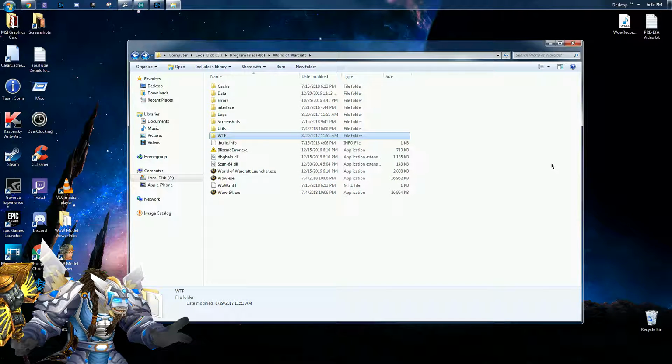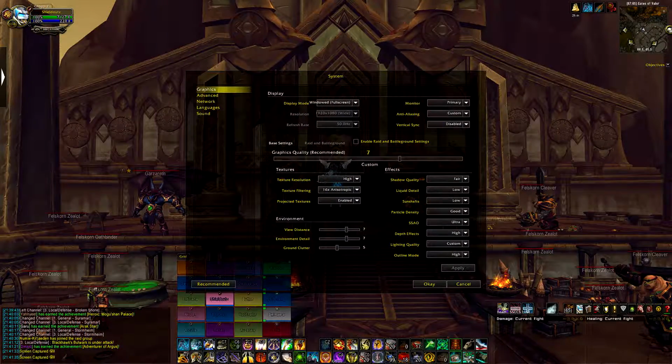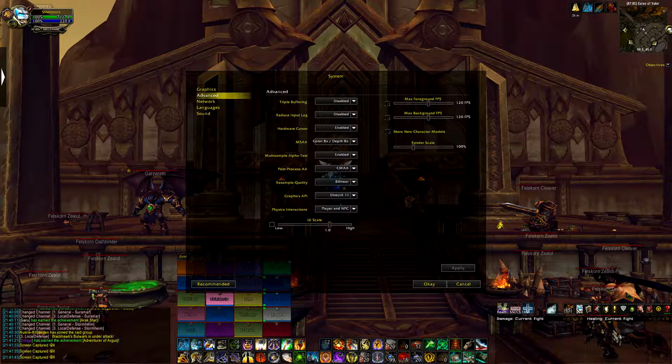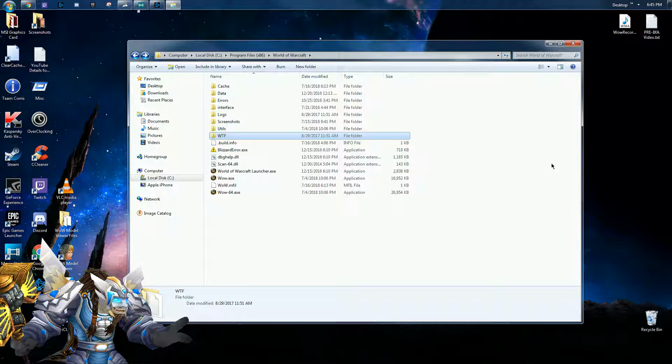Okay, so the WTF folder is basically containing all of your local game settings inside the game, like graphical settings, your network settings, personal preferences, like having NPCs' names come up, things like that. Things that are changeable inside the stock game in terms of no add-ons or anything like that. Like I said, all the information that you change is stored within the WTF folder.